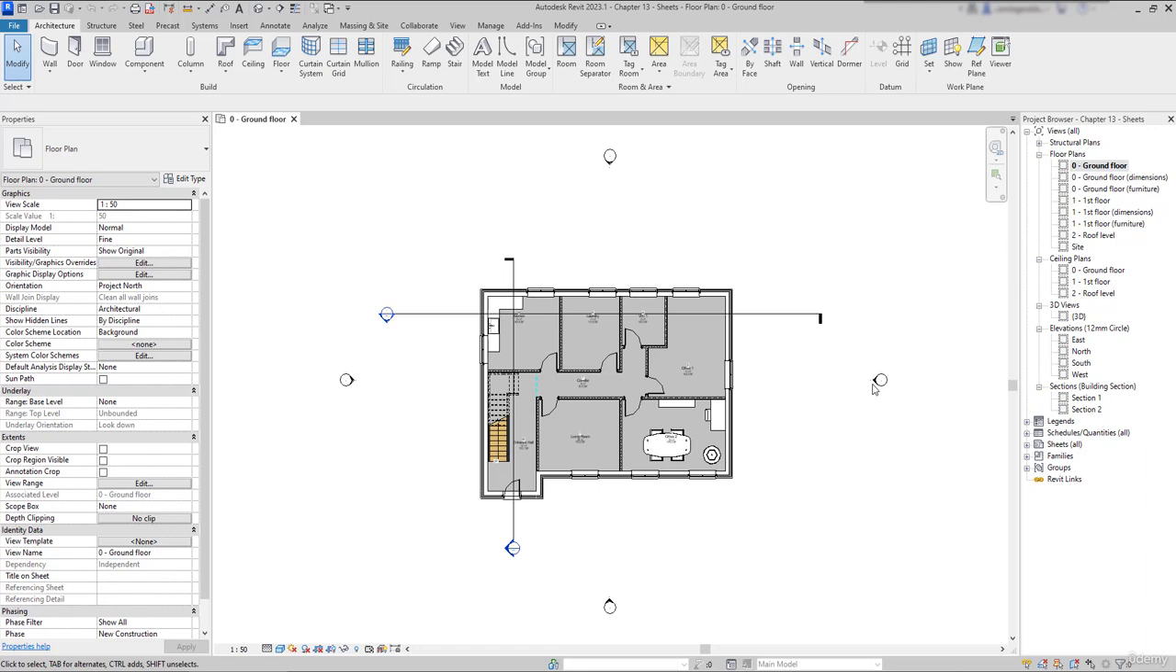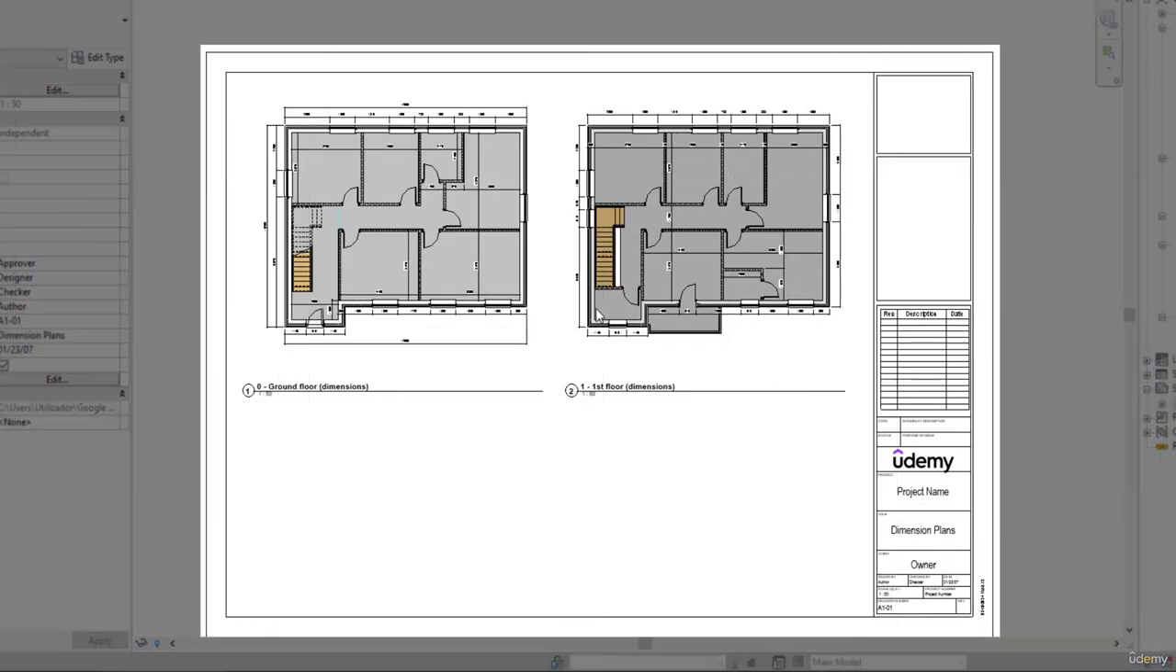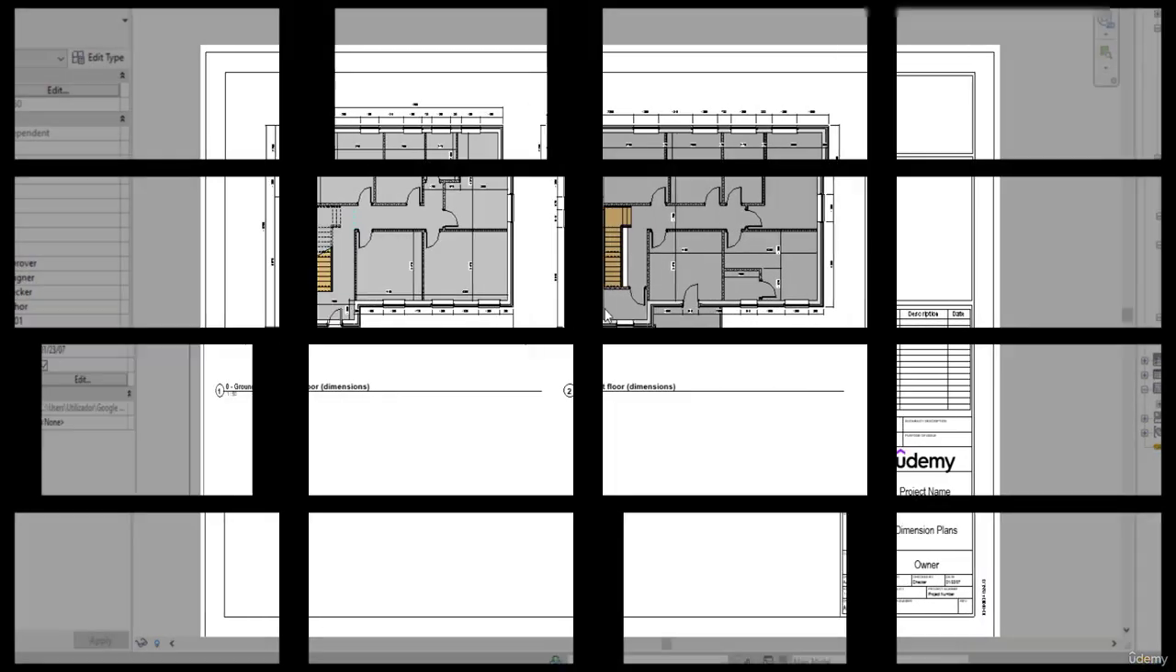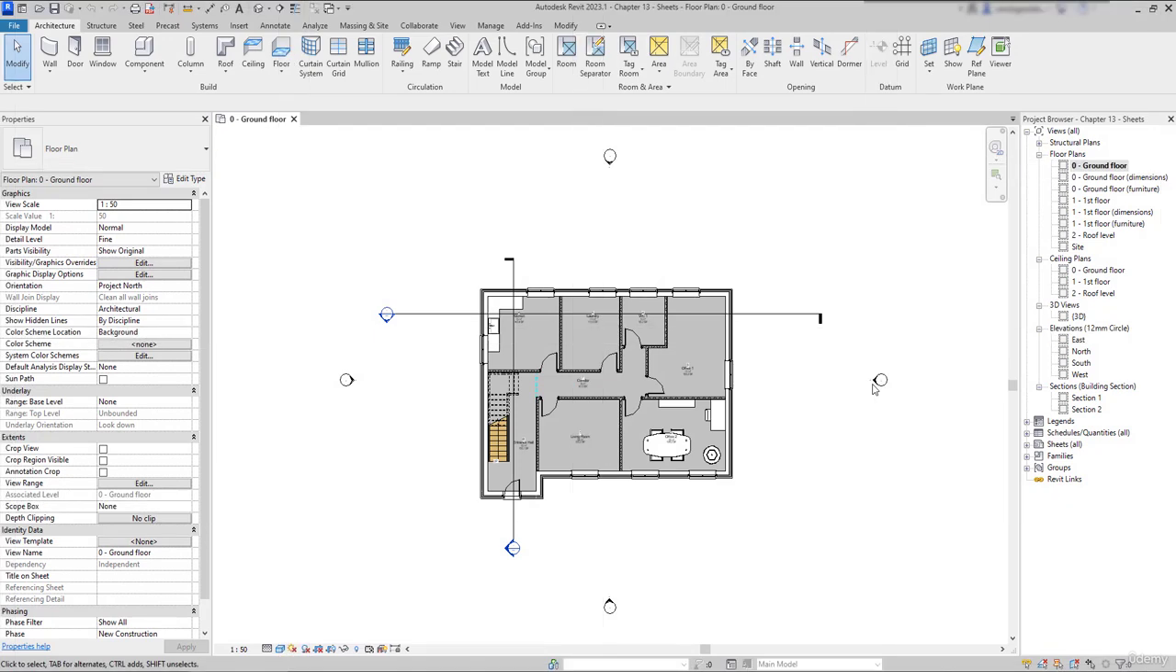Hi again. In this lecture we are going to learn about sheets in Revit. A sheet, as you might expect, is a view used for printing the drawings of a project. Sheets can be found in the project browser, and you will notice that one has already been created by default.